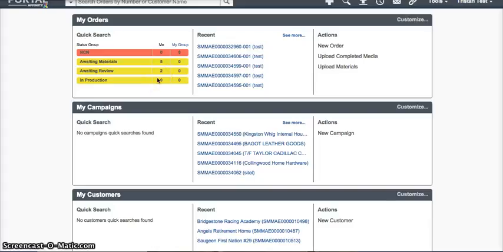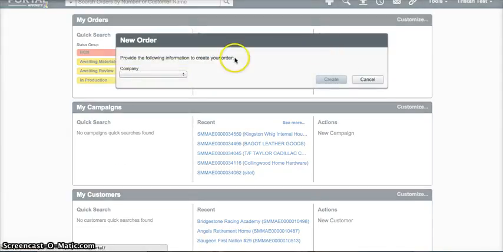In order to book a landing page in conjunction with your audience extension campaign, you first need to log into AE Portal. Once on the dashboard home screen, you would click Actions, New Order. From here, we're going to fill out the information being requested.